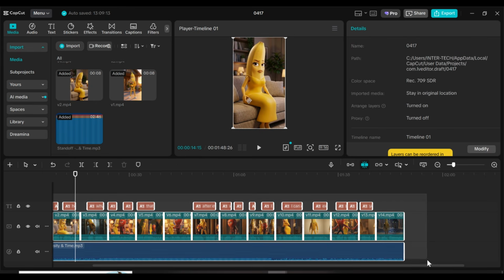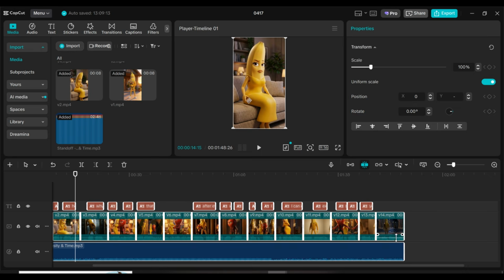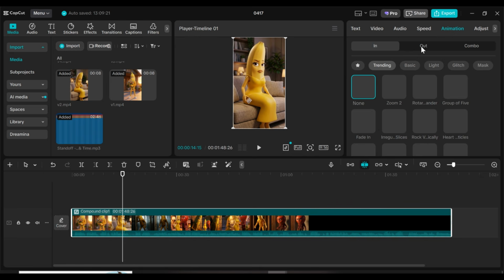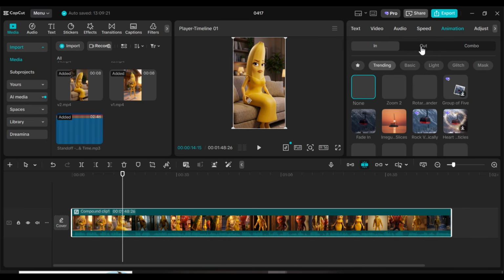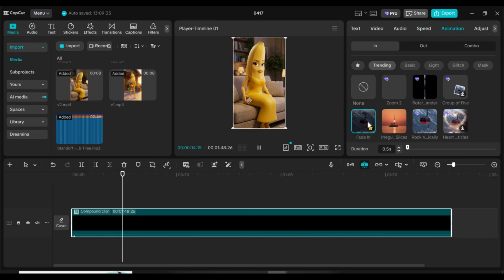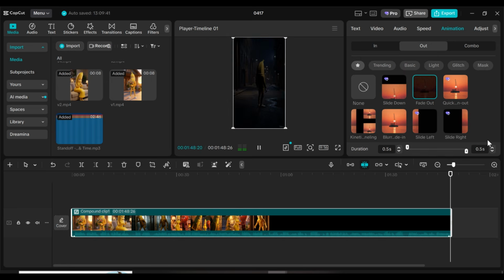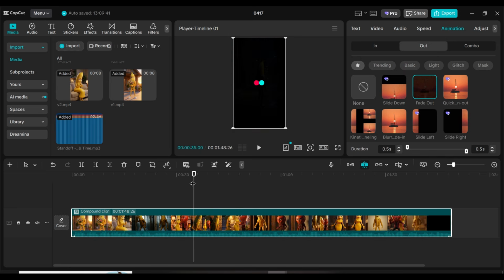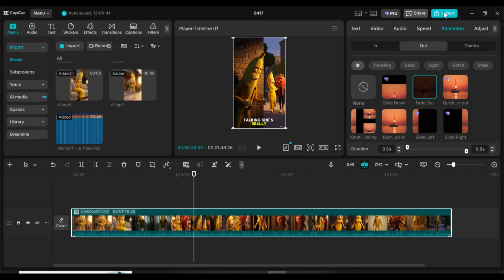When you are done, select everything and create a compound clip. Then open the animation settings for the compound clip and apply a fade in and out animations. This gives your video a smooth, polished entry and ending. Once satisfied, export the video.